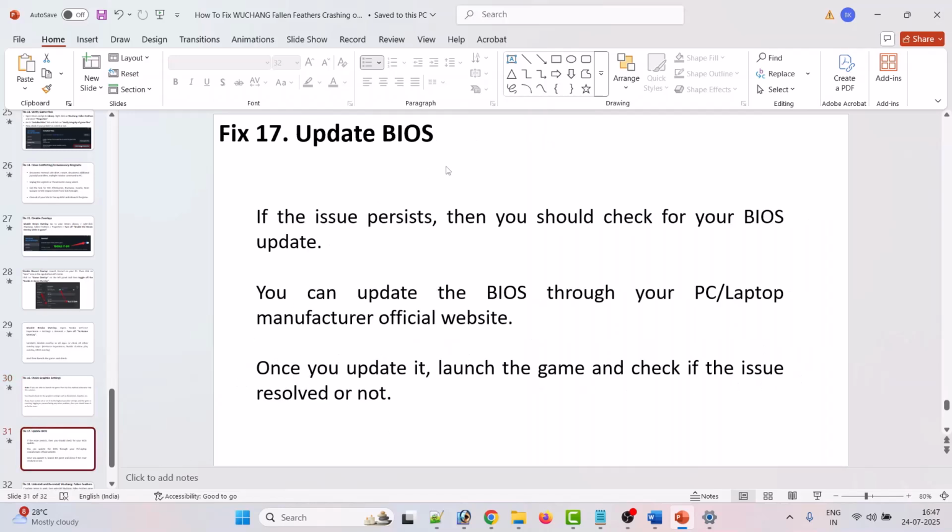17th solution is to update BIOS. If your problem is not solved yet, then you should check for a BIOS update. You can update the BIOS through your PC or laptop manufacturer's official website. After updating the BIOS, you can launch the game and check if the issue is resolved or not.